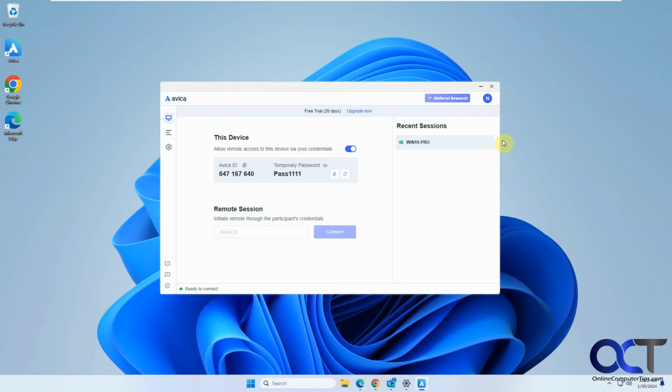All right, so let's go over the interface real quick here. You have your ID for this device and your password. You could create your own custom password, which I did here for this one, or you could click on refresh to give it a random code, and then you could allow remote devices to connect via your credentials. So if you want to do an unattended connection, you could do that as well. And then it also shows your recent sessions here, and you can connect to it right from there and initiate one of these actions right from the recent sessions.